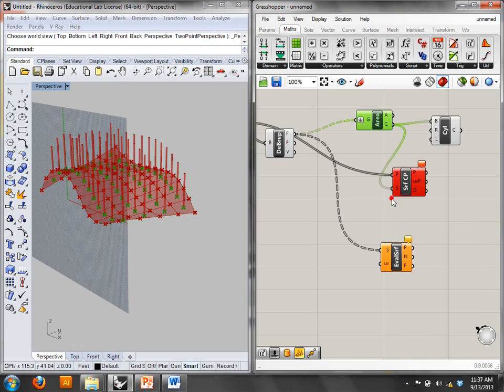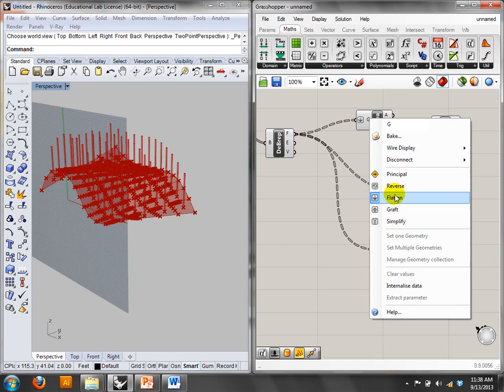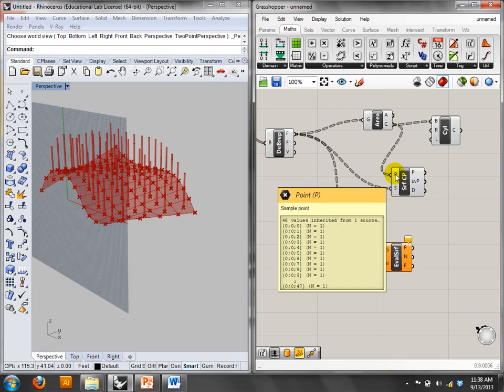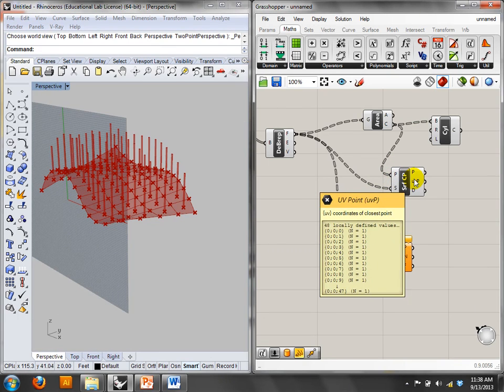and let me just go ahead and flatten these. Hang on a second here. Oh, base surface. I got that backwards. Okay, point, surface. That's better. Don't get that confused. Okay. And I'll just keep the same level. So I've got all the points, all the surfaces, and it gives me all of those UV coordinates.